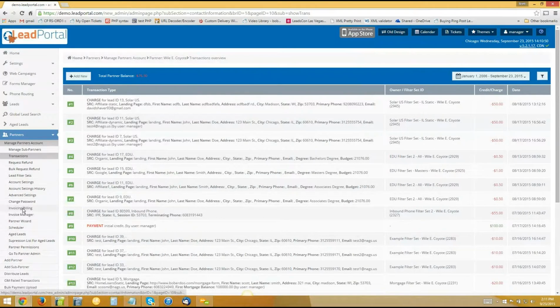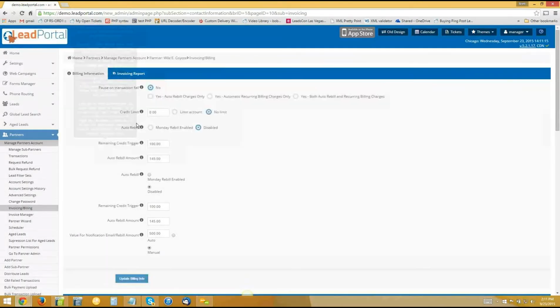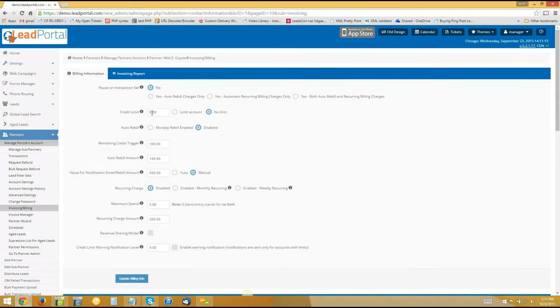And then under invoicing and billing, their credit limit is where that setting can be configured. If you never want to have to worry about them having enough money in their account, a very common example, many of our clients will just set the credit limit to no limit. That way you never have to worry about them having enough money in their account to purchase leads. Once you select no limit, you can click Update Billing Information for that to save.